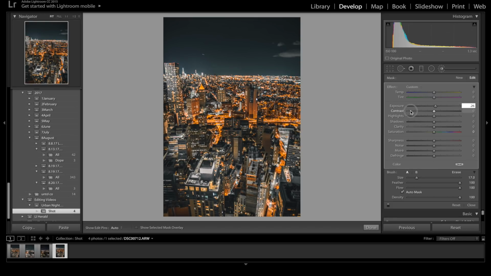Our contrast is going to be negative 100. Negative contrast makes things brighter. Our highlights will be at around negative 7 or so. Don't really want the highlights to be anything crazier than what it already is. Our shadows will be a 7. And our clarity will be at a 15.